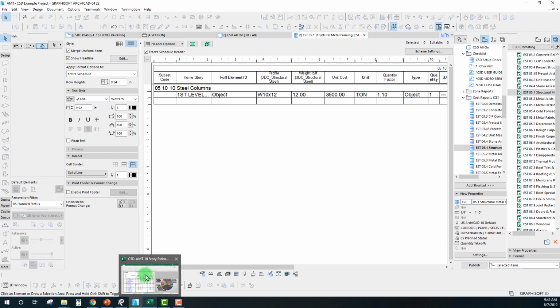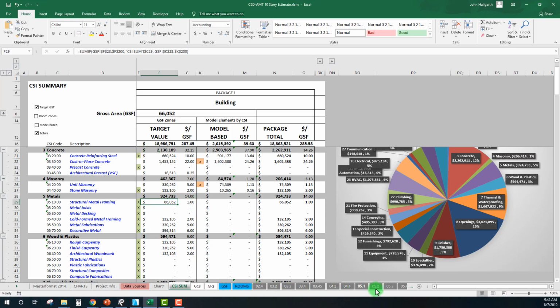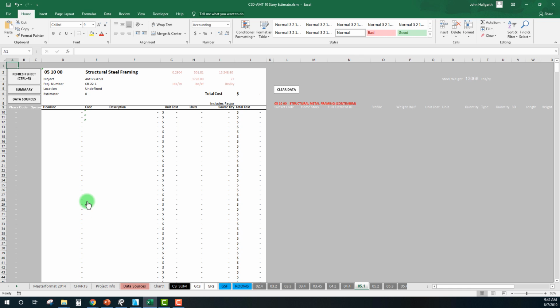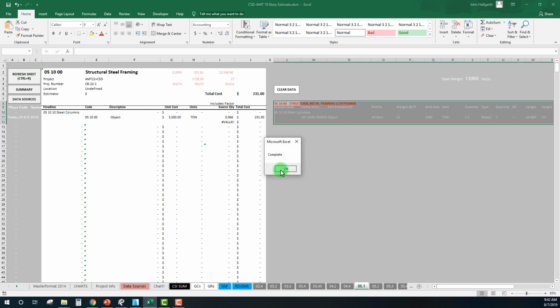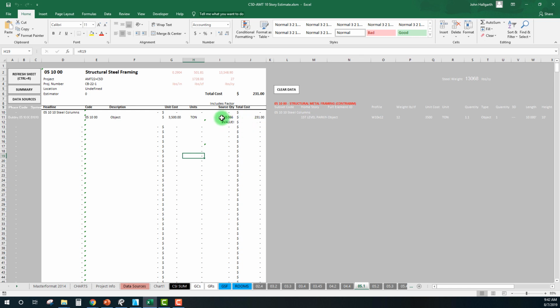And we can go back to our report here for structural metal framing, and let's just refresh. And okay, so this is telling us here, let's just see here, our source quantity. So let's just run through these formulas here, because these are a little bit more complicated than most, but let's just check it out.